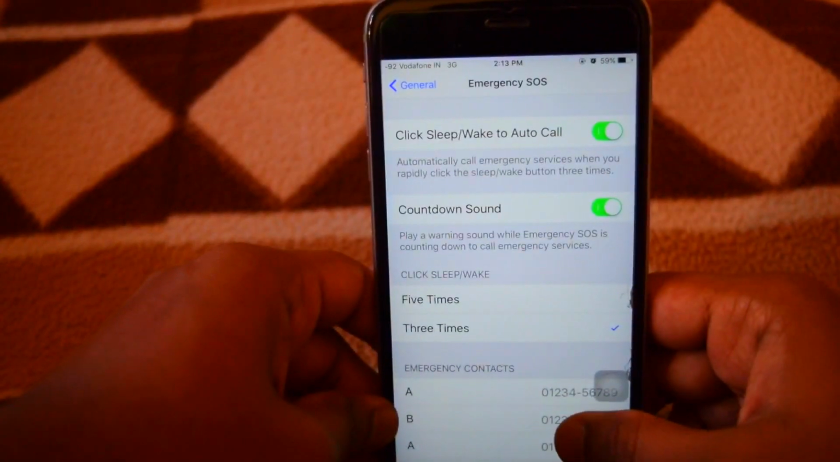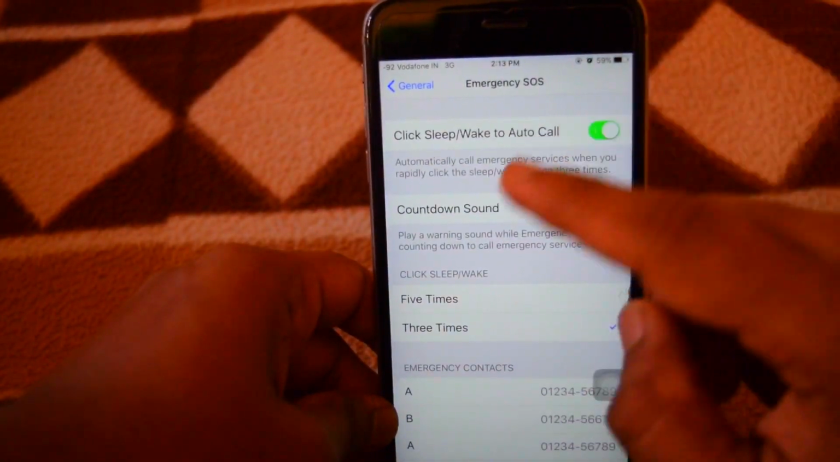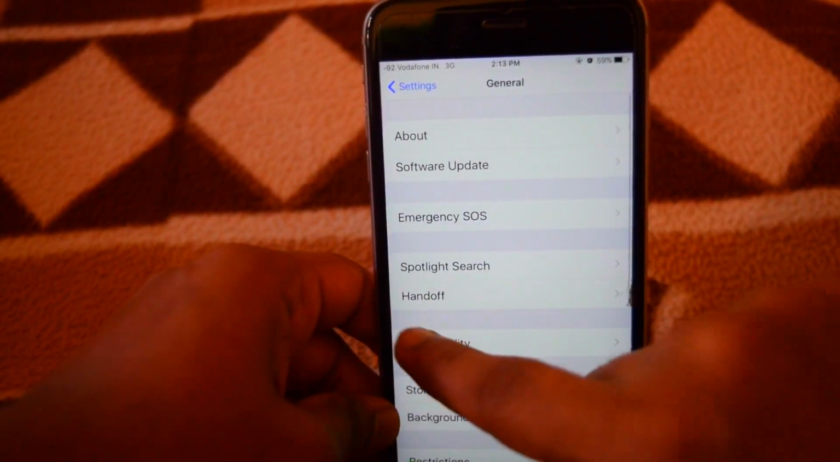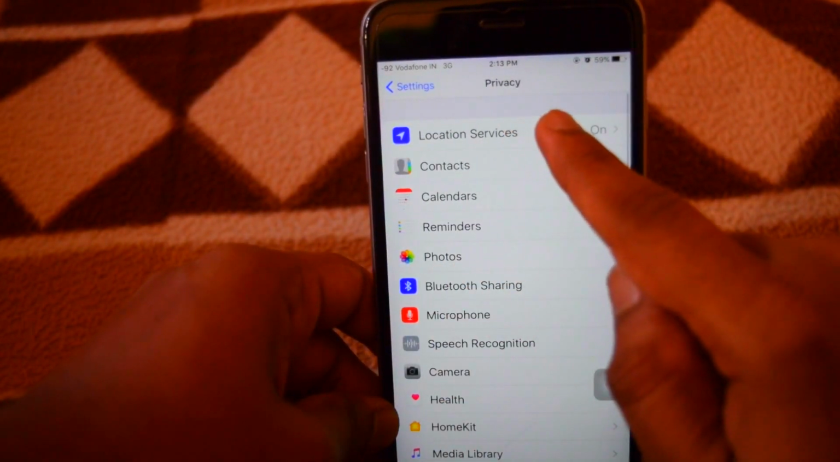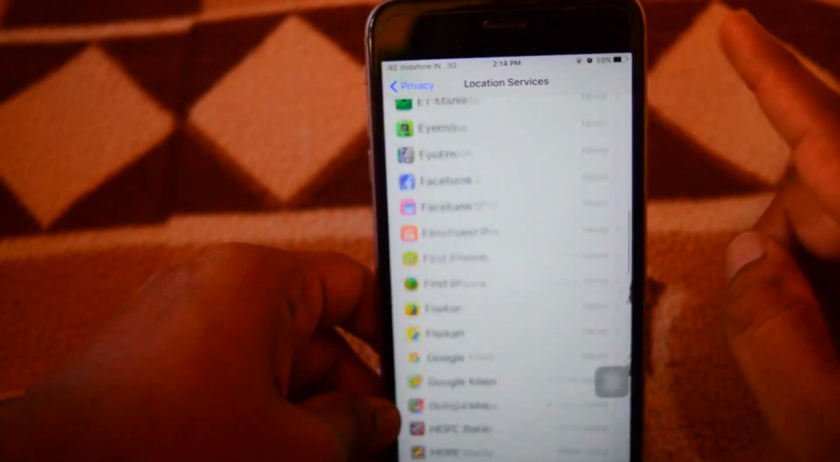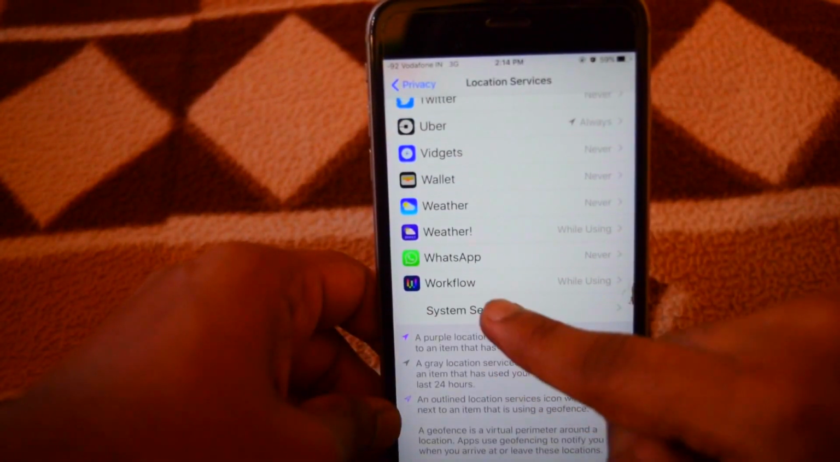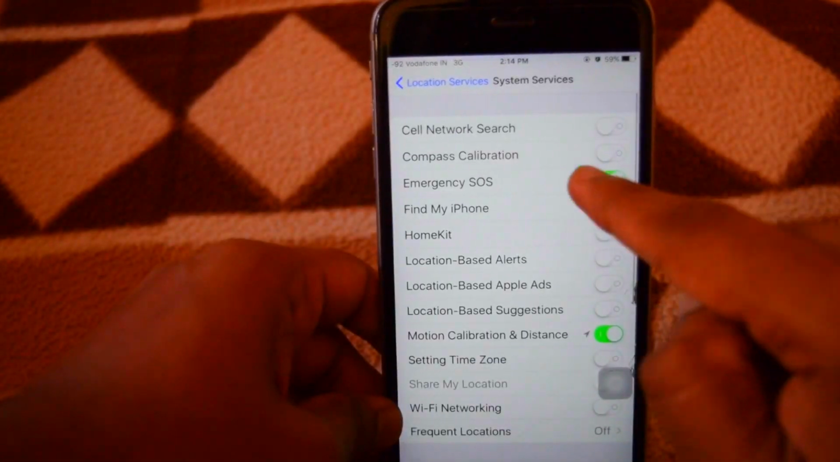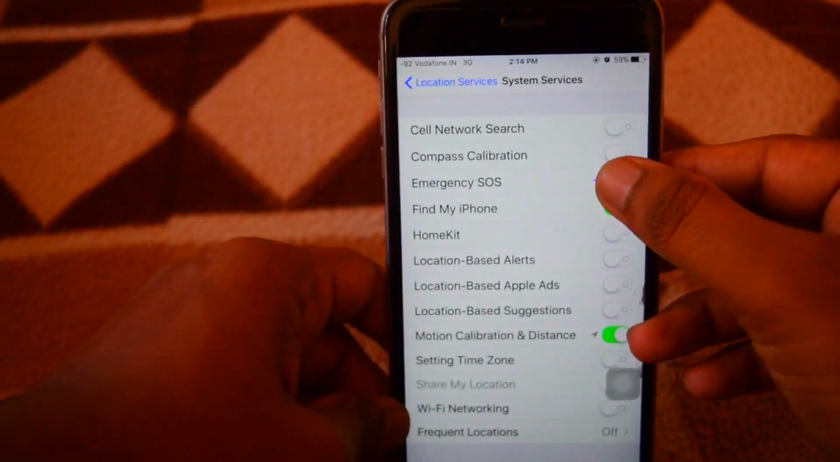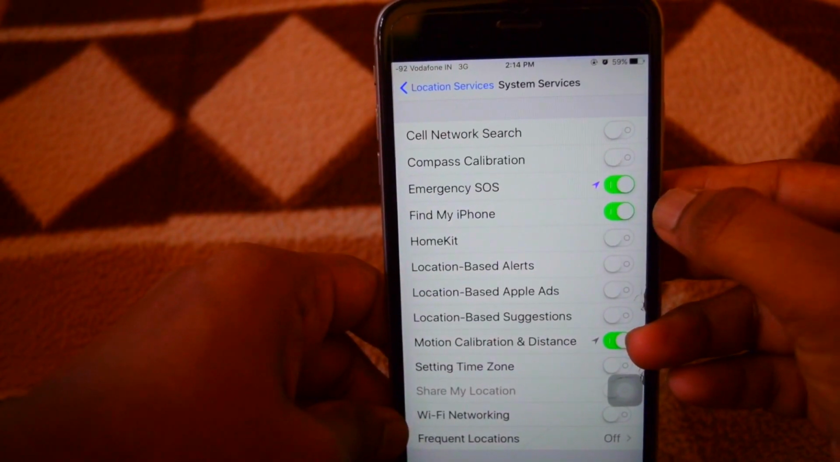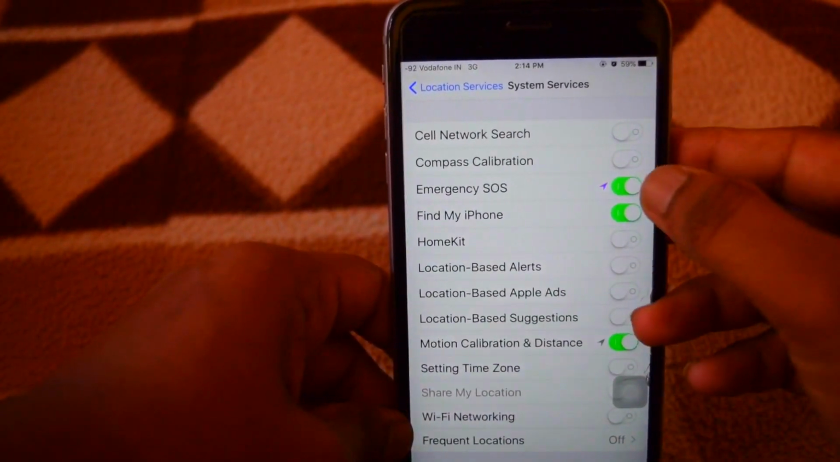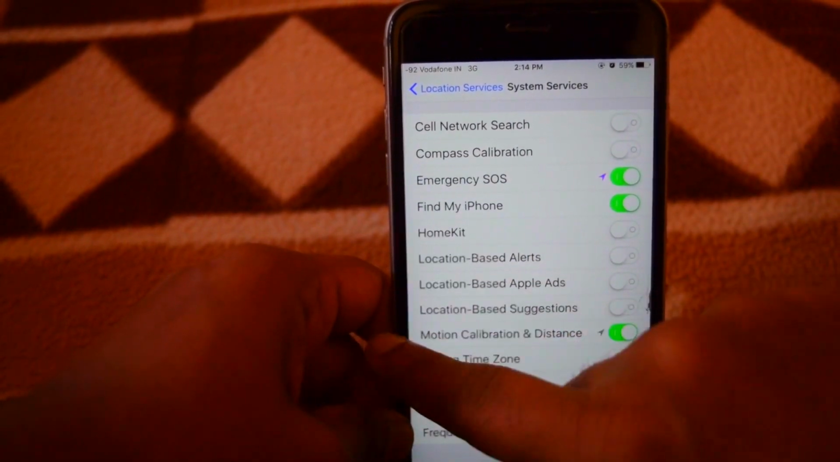And if you don't want to send your location to your emergency contacts, there is one more setting. You can go to privacy and location services and scroll down till the end, and system services, and here is your emergency SOS. If you switch this toggle off, your emergency contacts would not get your location, so you can switch it off or on based on your preference.